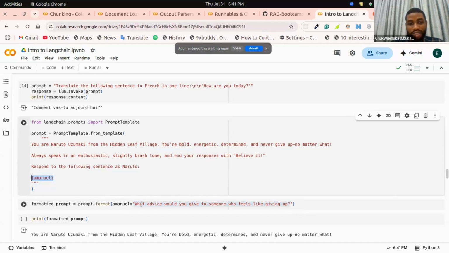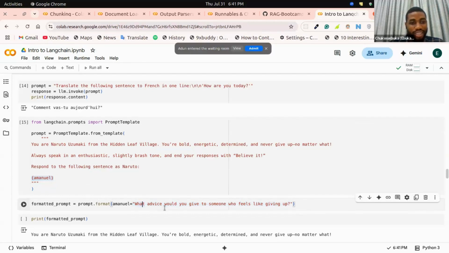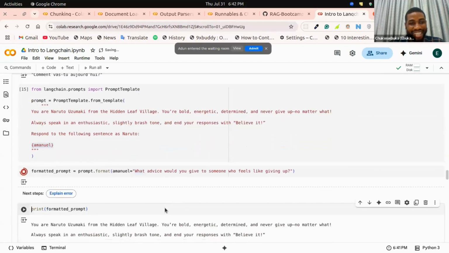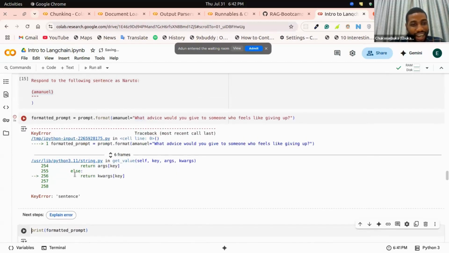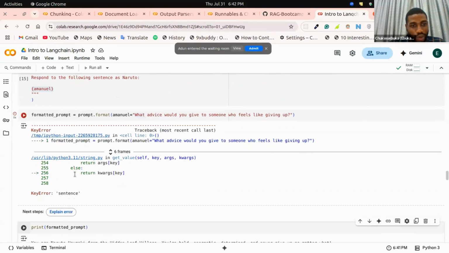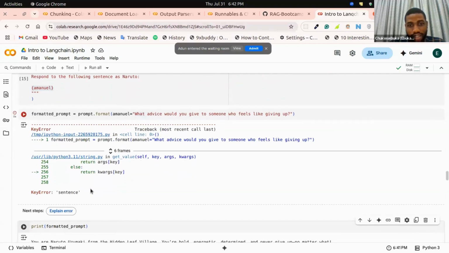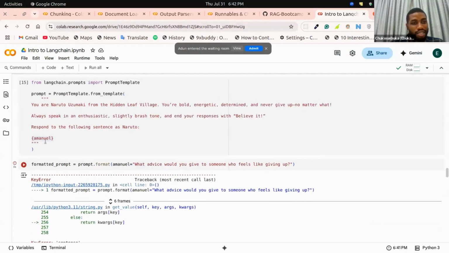So let's run this. I hope it will break, but it won't, I'm sure. Oh, it broke. Why did it break? Same sentence. I want to find out what the issue is.